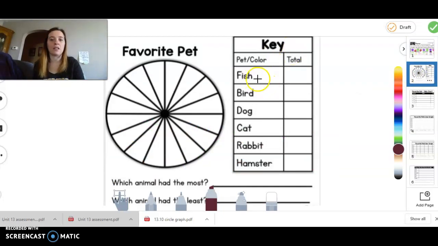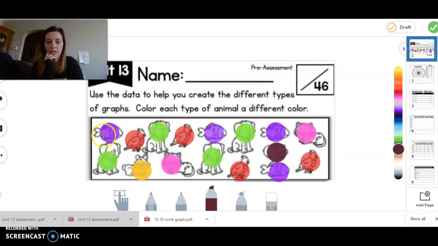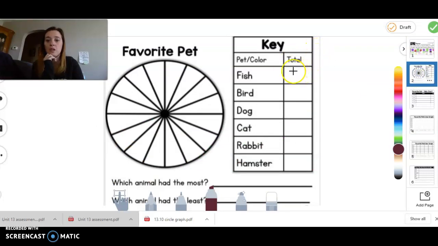Okay, so here's my key. So we have to fill out this graph by each one that we have. So we have to go back and we have to look, how many fish did we have? Well, let's count my fish. Those were purple. 1, 2, 3, 4. Okay, 4 fish. So I'm going to use a pen and I'm going to make a 4.